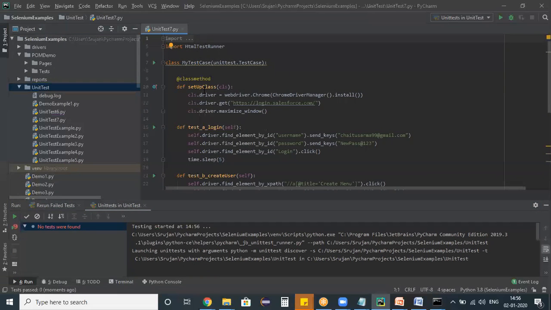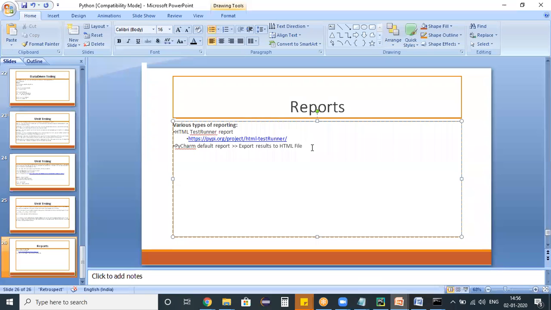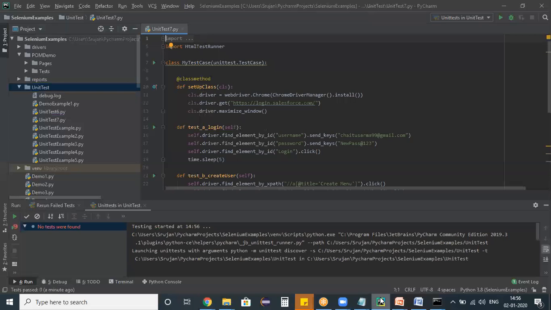Automatically all the tests will be executed, and a detailed test execution report it will generate, and we can see that particular report. So this is the first way how to generate a report using the HTML runner. And the second one is PyCharm is also having a default option in order to generate a report. So within PyCharm, see here, let me highlight the place where we can see the reports. So here we do have a list of options.